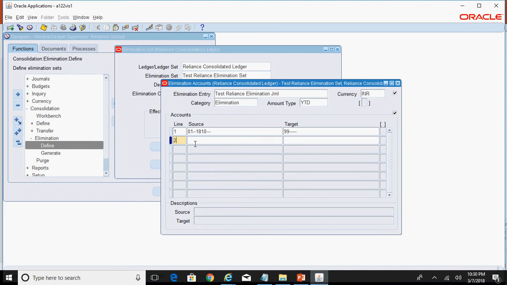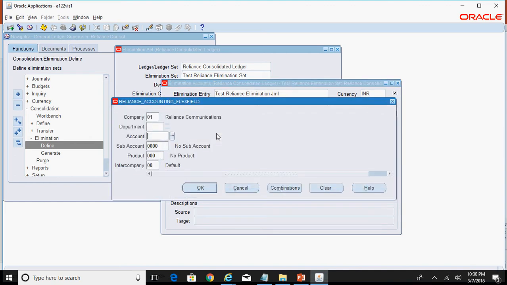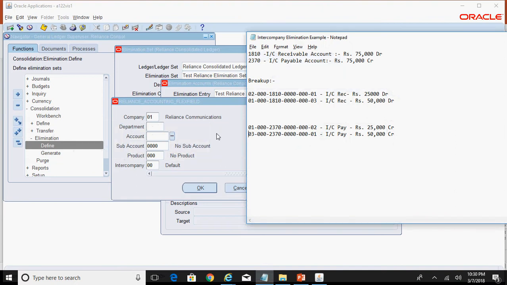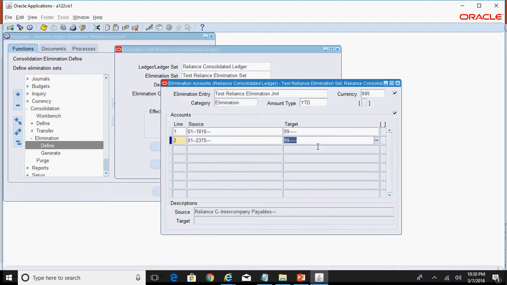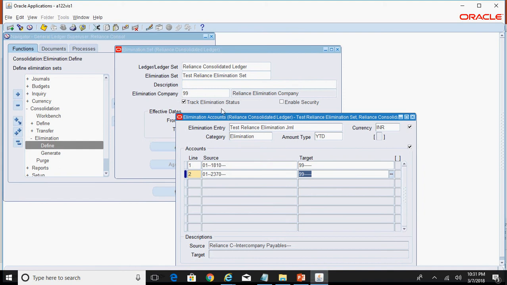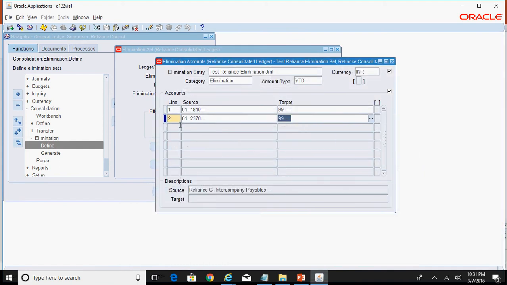Second row, again with the same company code of 01 with the intercompany payable account of 2370. Get rid of this sub account, get rid of product, get rid of intercompany. This will be automatically defaulted because we have given the elimination company as 99 at the header level. So we are done with the intercompany receivable and intercompany payable for company 01.